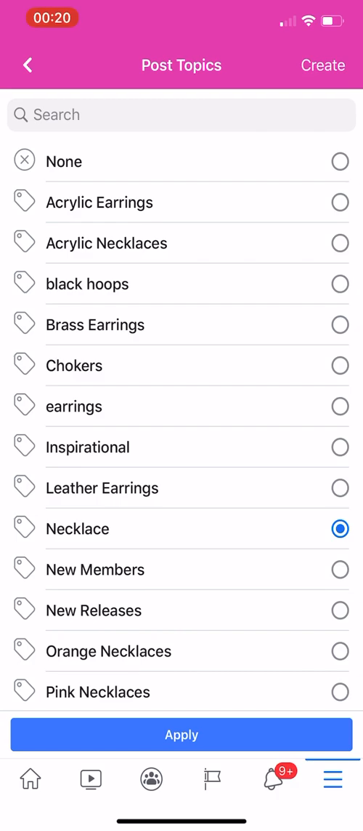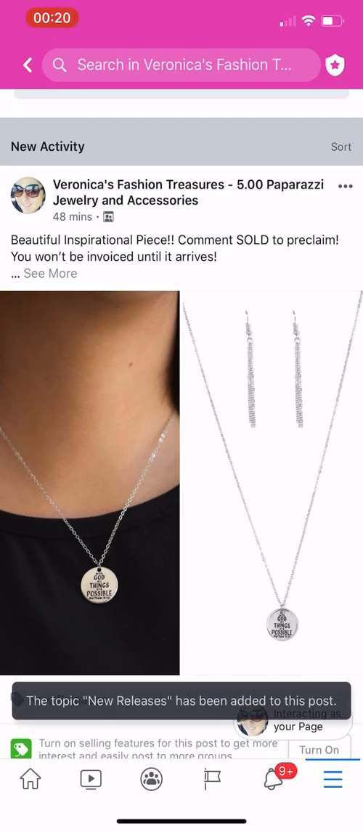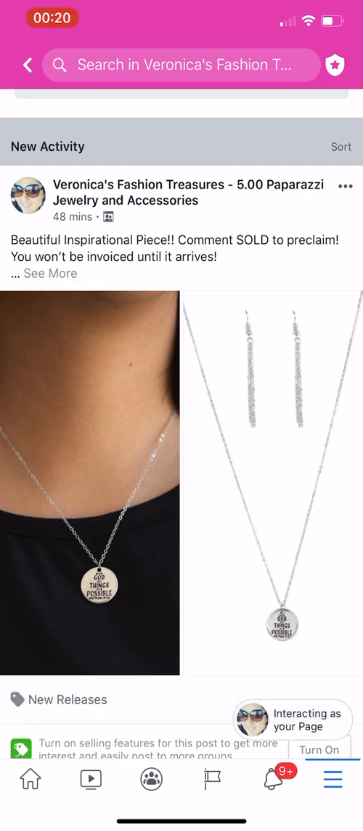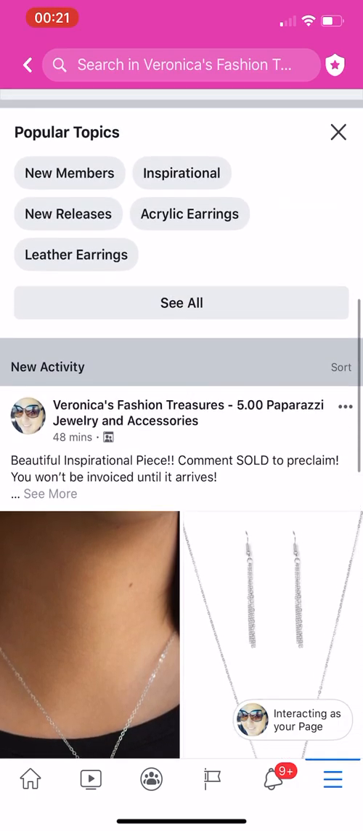Matter of fact, we're gonna do new releases because we still have that one on the way. So let's just do new releases, and let's go apply. A good feature, this is a good thing because you can go back and change the topic. Okay, so I put it in new releases this time. Once they arrive, I can change it to the topic, say, inspirational. Okay, so new releases right there.